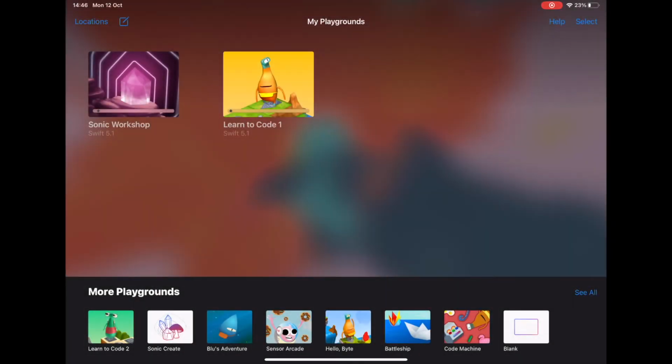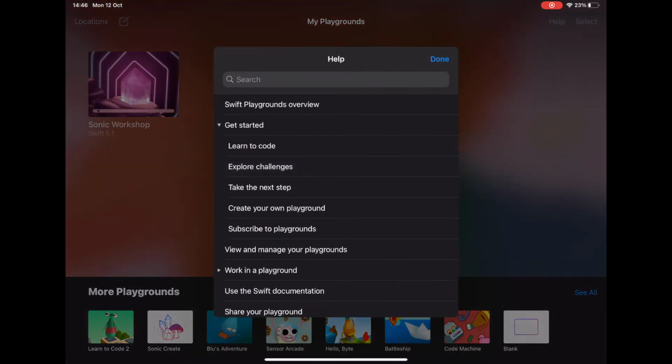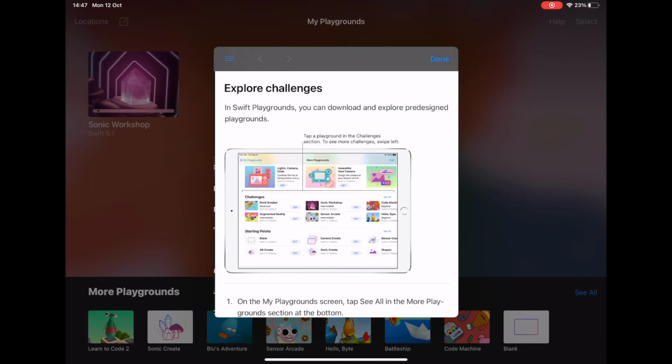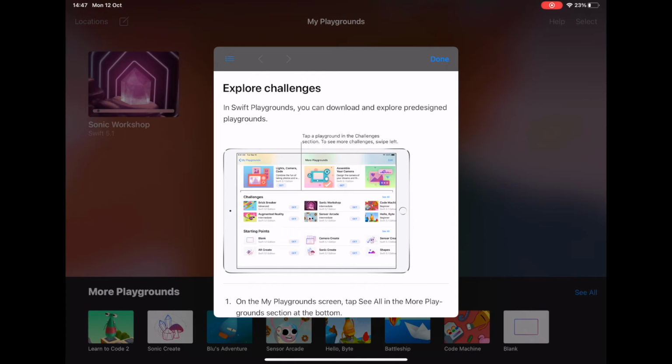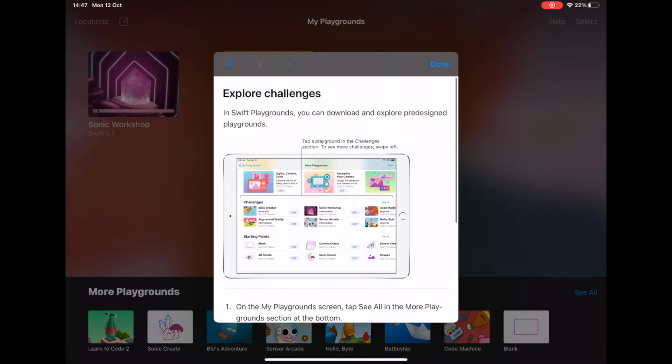Just before we move away from this home screen, there are two more features I'd like to tell you about. Firstly, in the top right hand corner, you can see a help icon. If I give it a tap, this brings up this little window that gives me some common issues that I might find I have as I work my way through the app. And tapping any of these headings, let's just go for Explore Challenges, will bring up a page of information that's really neatly laid out and really easy to understand.